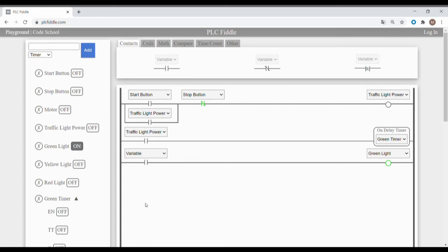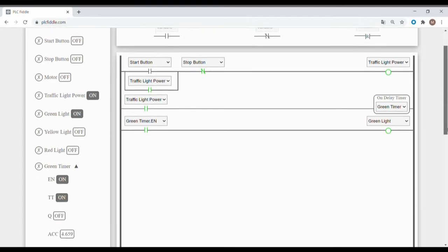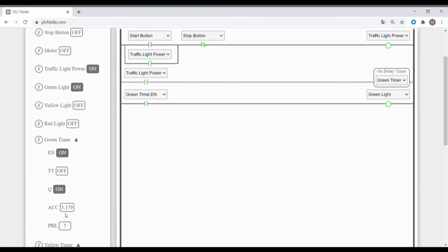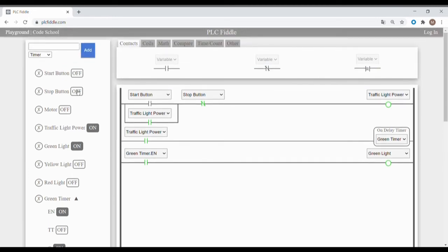So let's illustrate the concept of each response. EN means that when the timer is turned on, this will become connected. So let's simulate. Let's push the start button. Here you could actually see the numbers changing. Let's reset that again.